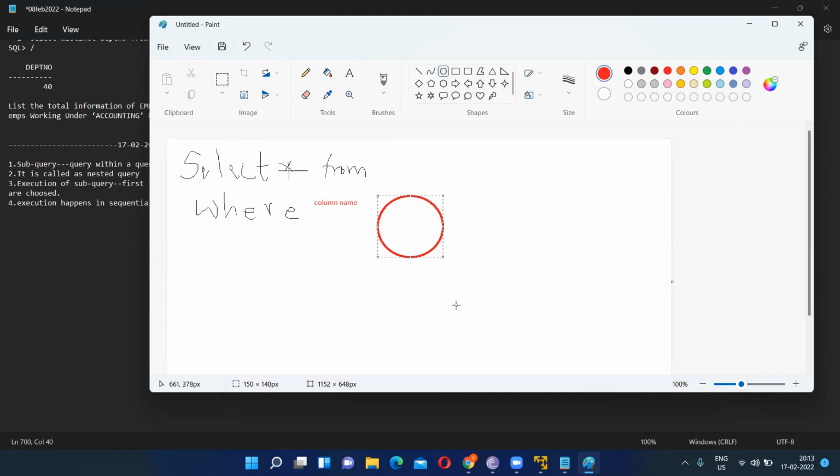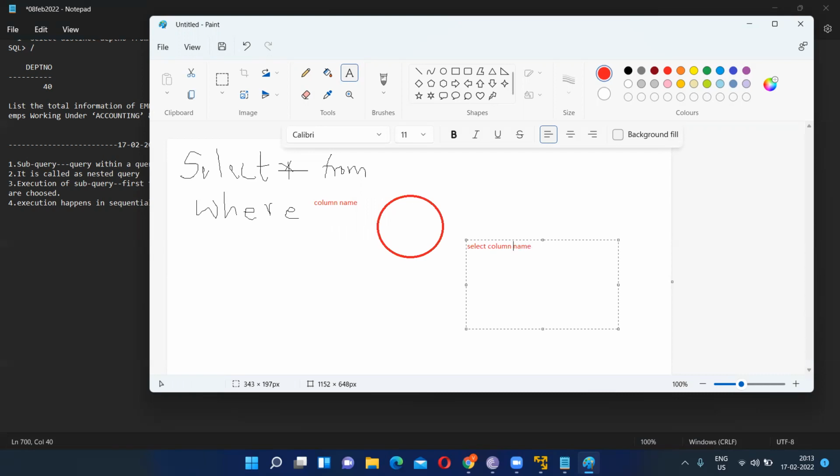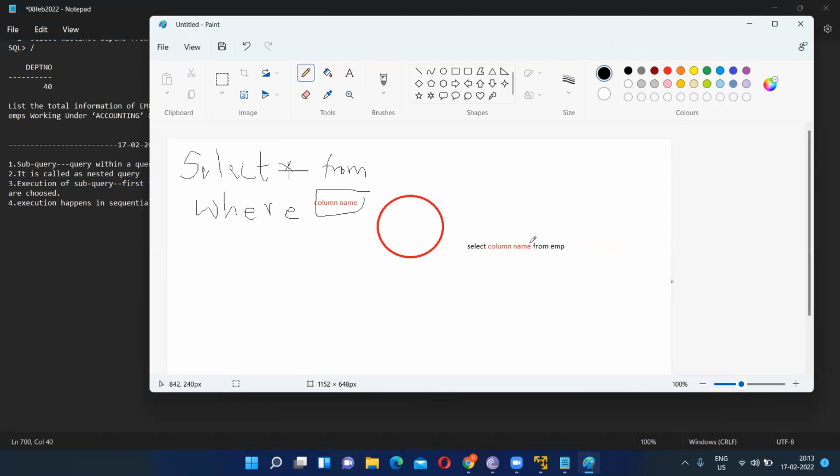Choose the operator, whichever operator you want. And then we will write what? Inner query. What will we write here? Inner query. Select, and then the same column name, column name, from EMP. Guys, the main thing you have to understand is, can you see this is red color and this is also red color or not? This column name and this column name are in red color and the same. That means whichever column we take in the inner query select statement must be present in the where condition of the outer query.